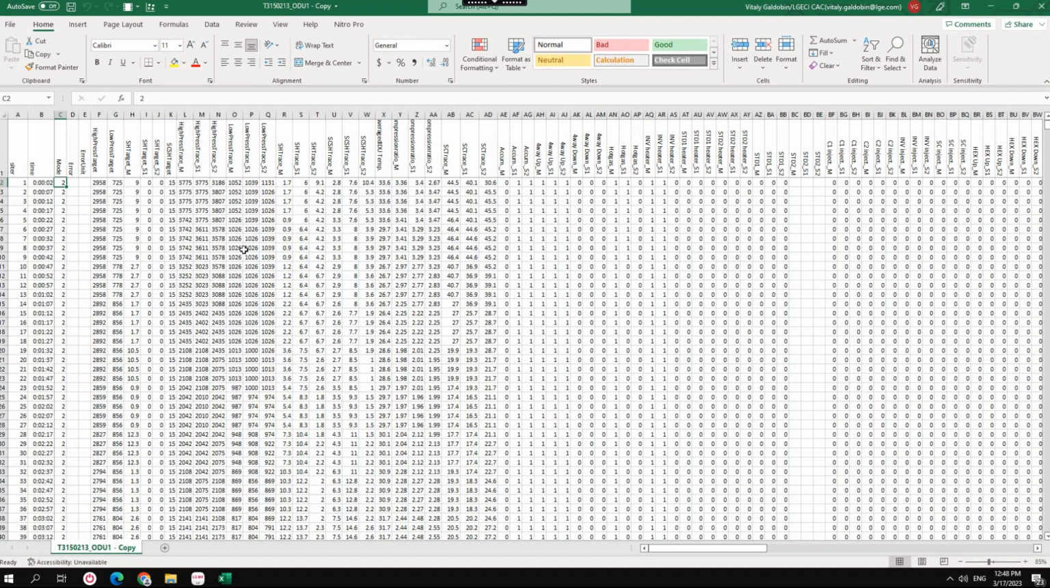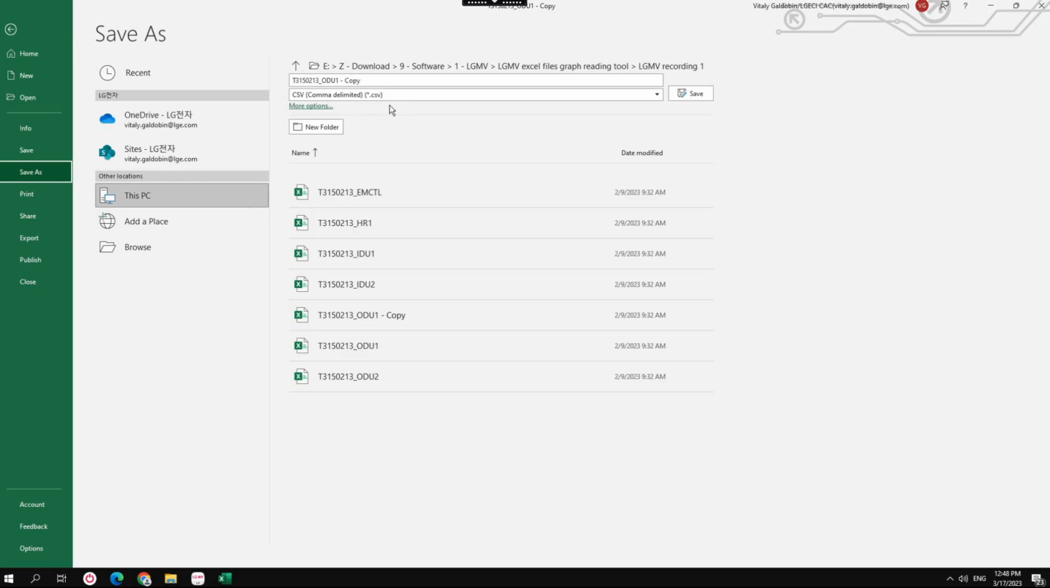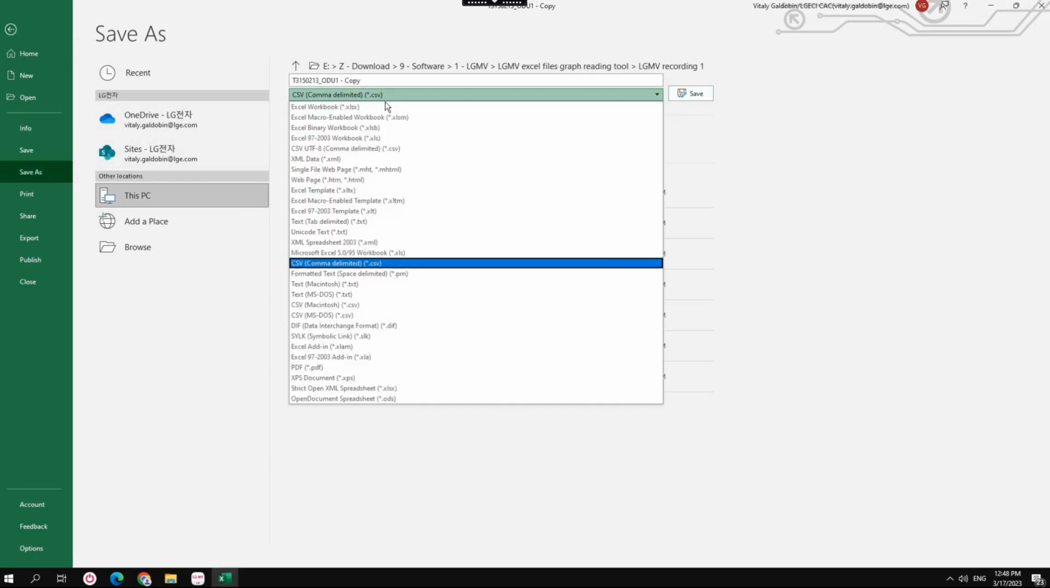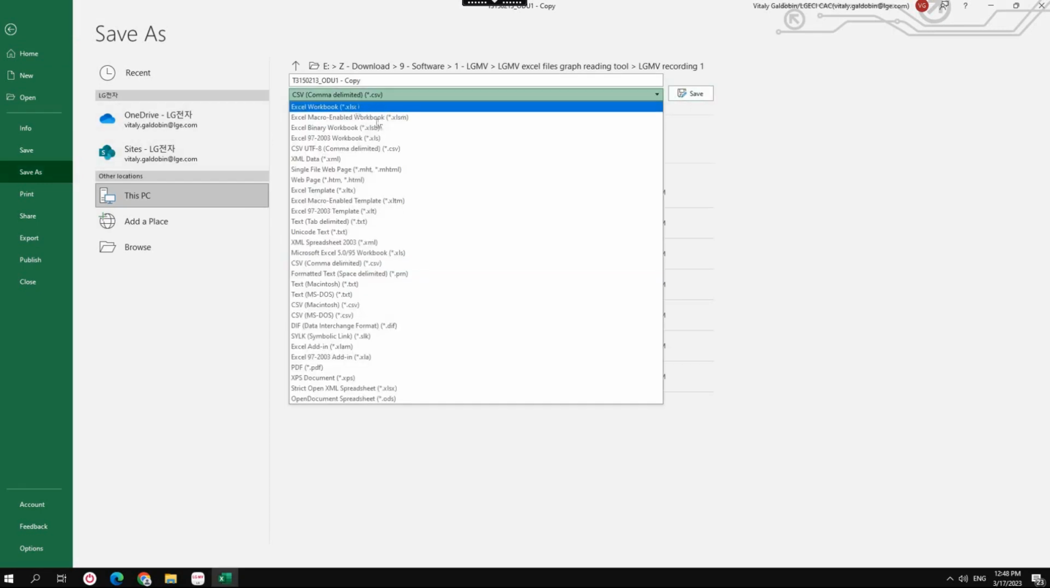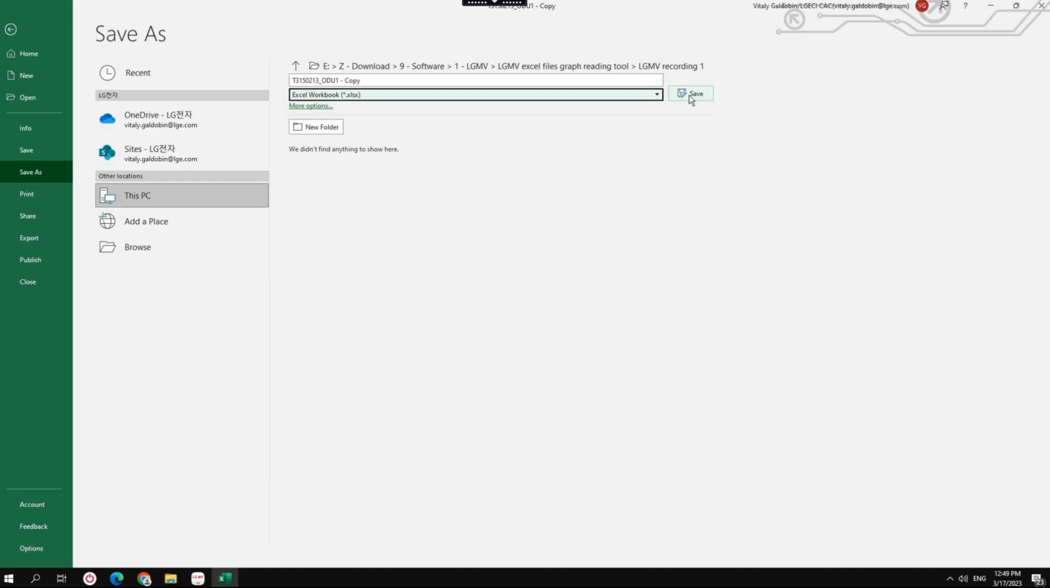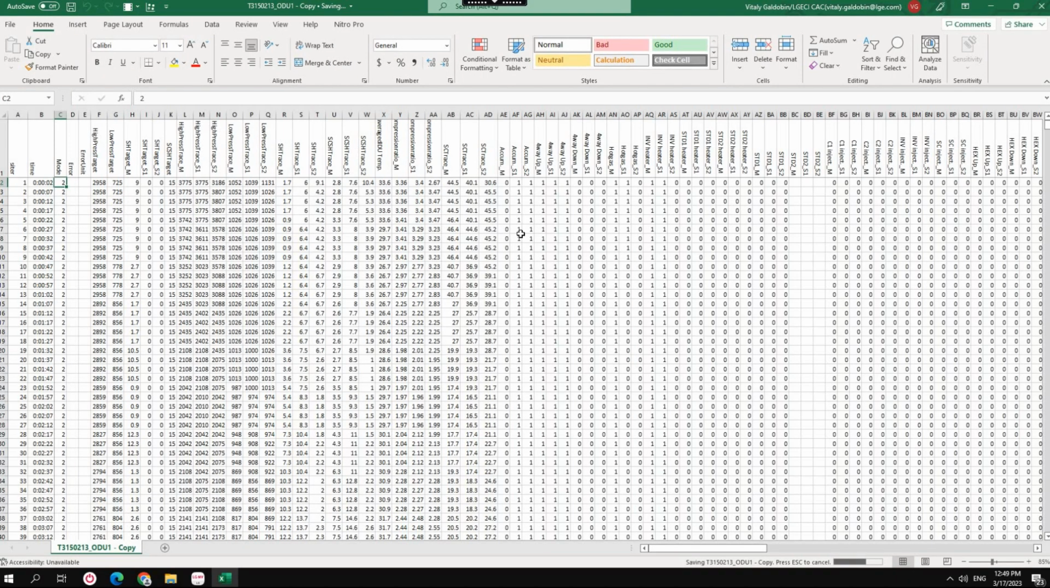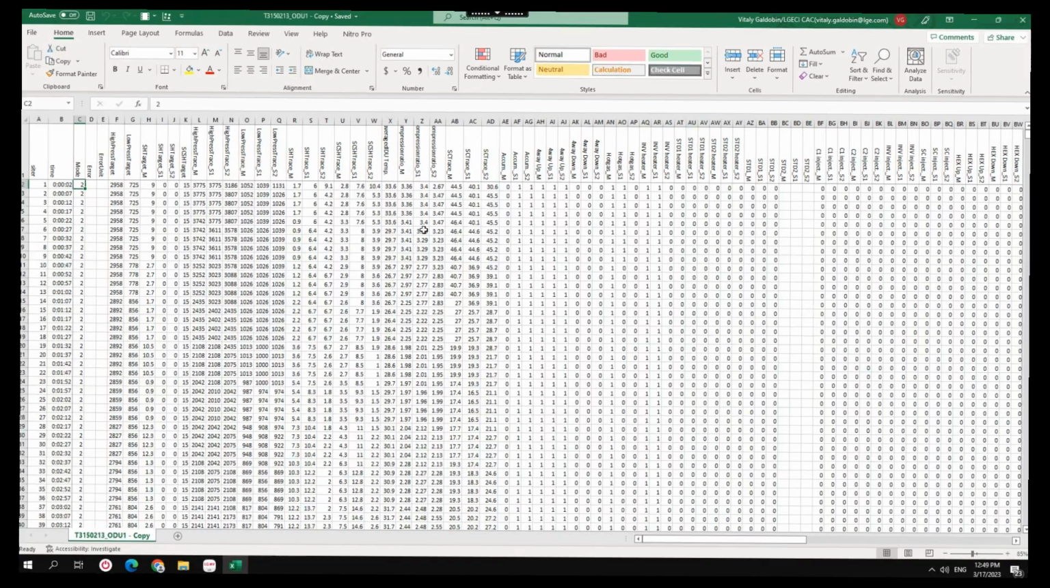Before we move forward, I recommend saving the file. You go to File, Save As, and you need to save it as an Excel file, XLSX. If you save it as the original CSV extension file, once you close it, all your changes will be gone. So very important, you need to save it as an Excel file.